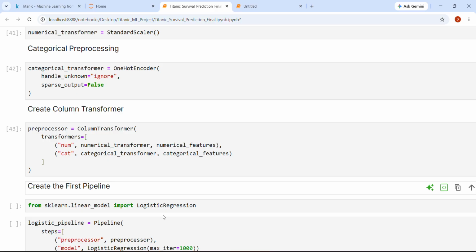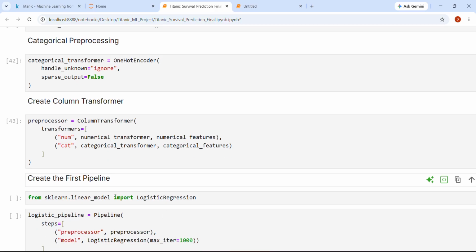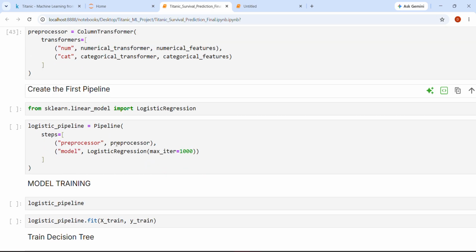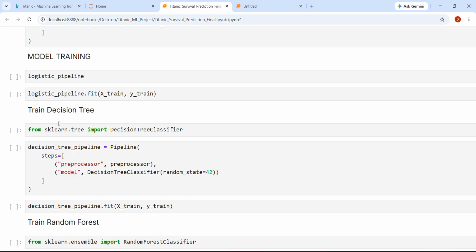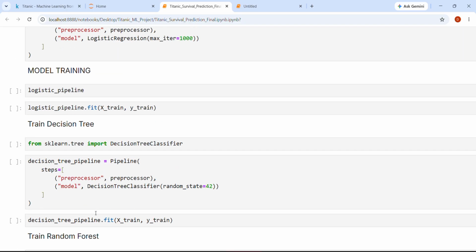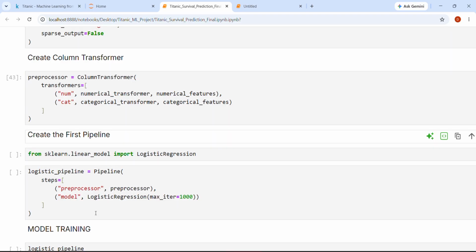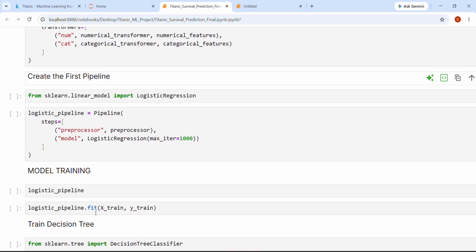We are going to train three different machine learning models and compare them. Our models are, first one is logistic regression, and another one is a decision tree, and another one is random forest. Okay. Let us start with the logistic regression. Here first we are creating the pipeline for logistic regression.